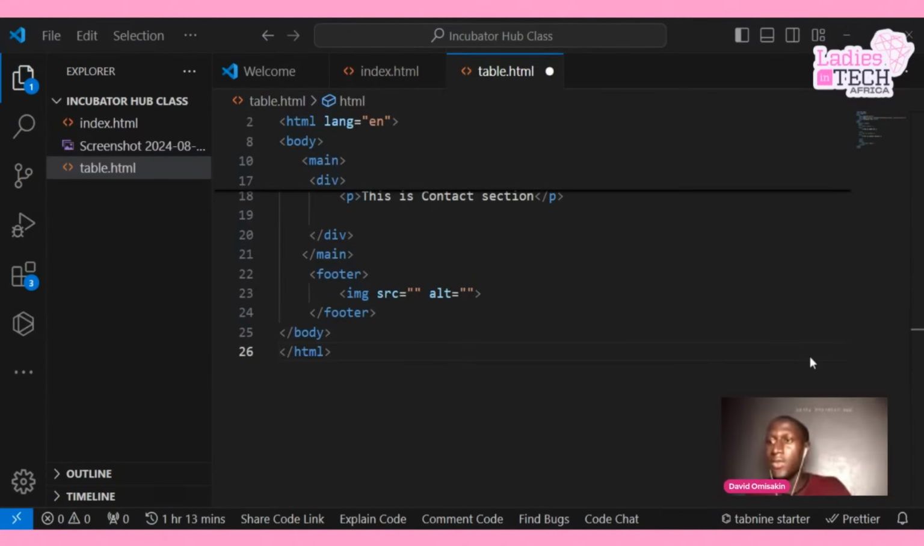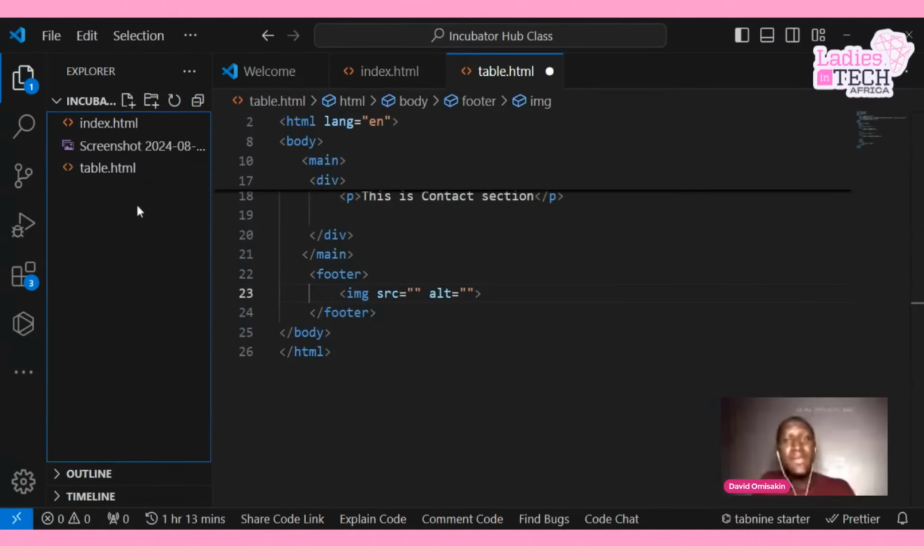Now, this SRC, what does it actually mean? It means source. Source means where your image is coming from. Your image can be coming as a link from online, or it can be coming from what you have in your folder. Now I have an image in my folder and I want to add it.